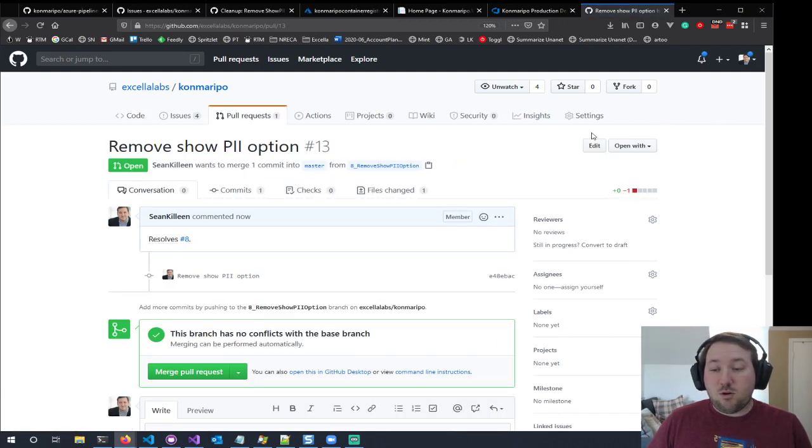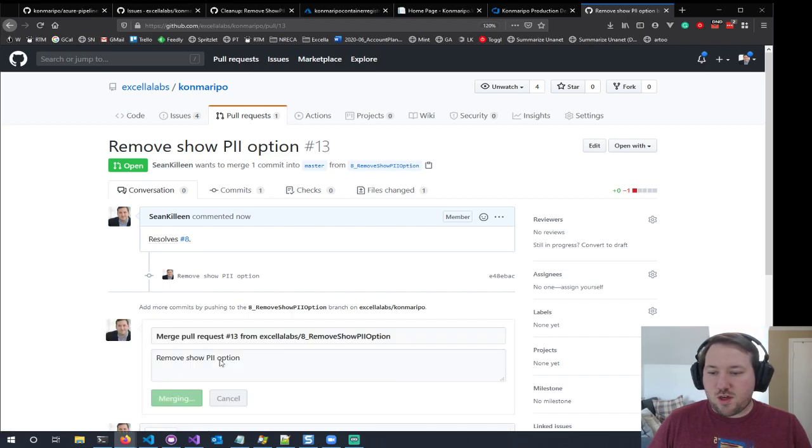And now I could wait for the Azure build to run on this PR, and as we get more complex, I'm definitely going to do exactly that. In this case, it's a minor change. I know why I added it. I know what I'm doing there. So I'm going to go ahead and merge that pull request before the build even kicks off.